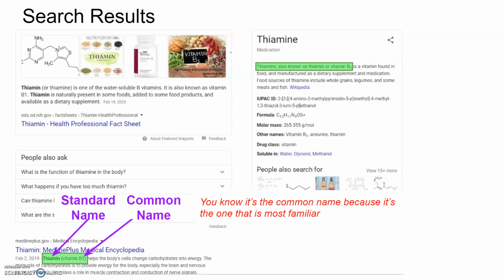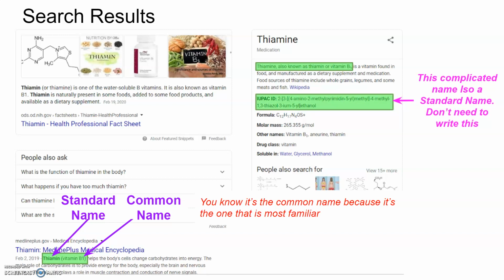Now, the reason why I know vitamin B1 is the common name is because that's the one most people probably are familiar with. Now, the IUPAC name, that's another example of a standard name, this complicated name right here. You don't need to write that as a standard name.